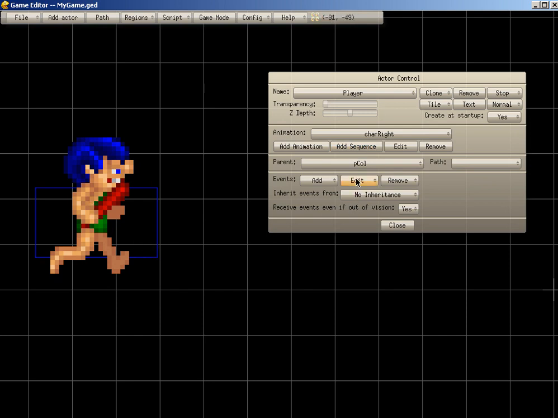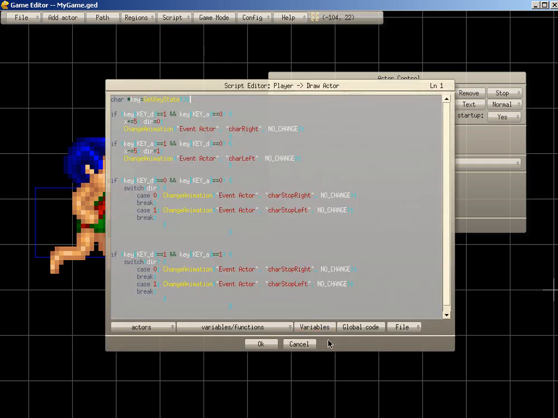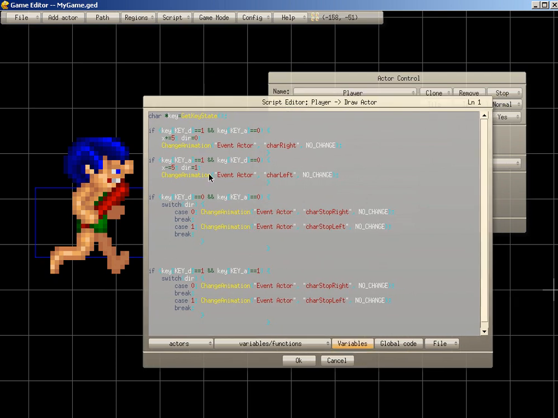Now, for whatever method you used for moving your player, X plus equals 5, for example, if you use the draw actor form, then go to draw actor. If not, then go to the part that moves the player, and replace X plus equals 5 with PCOL.X equals 5, or minus equals 5, and there you go.